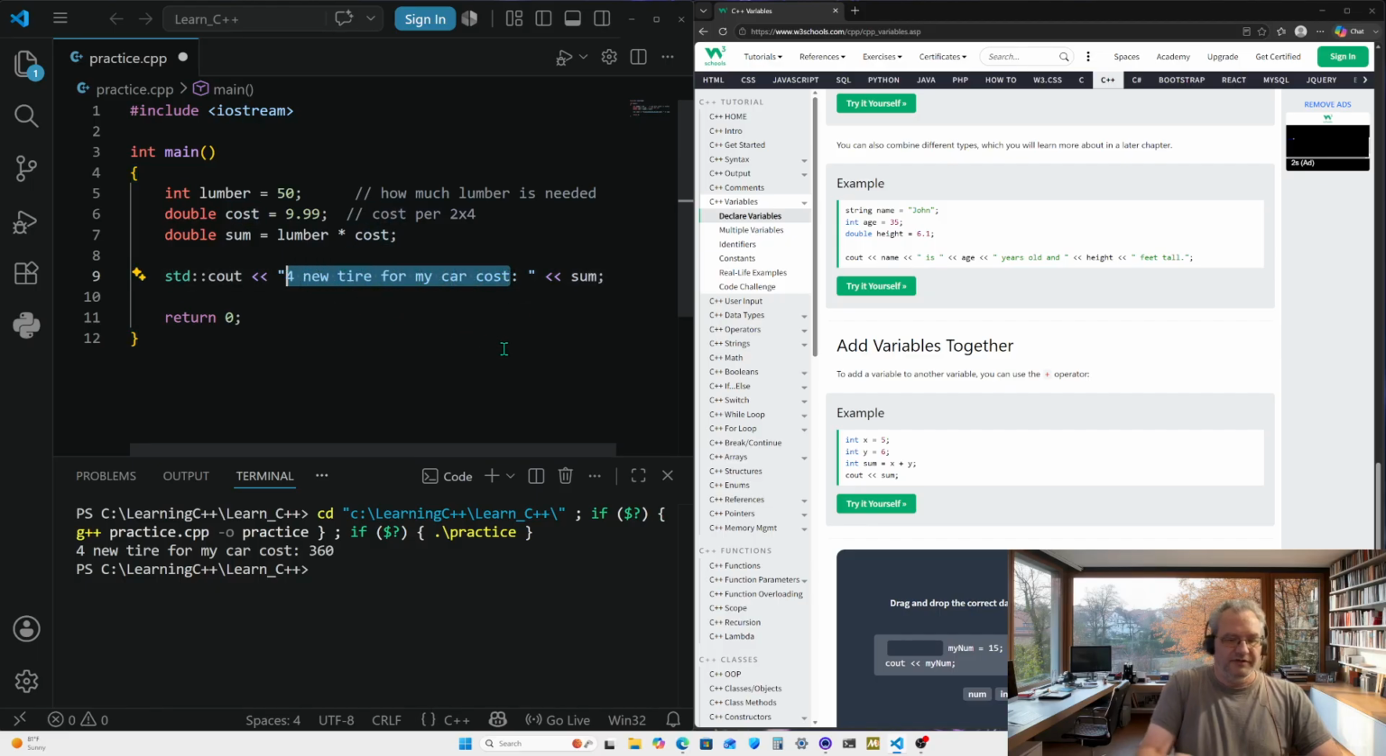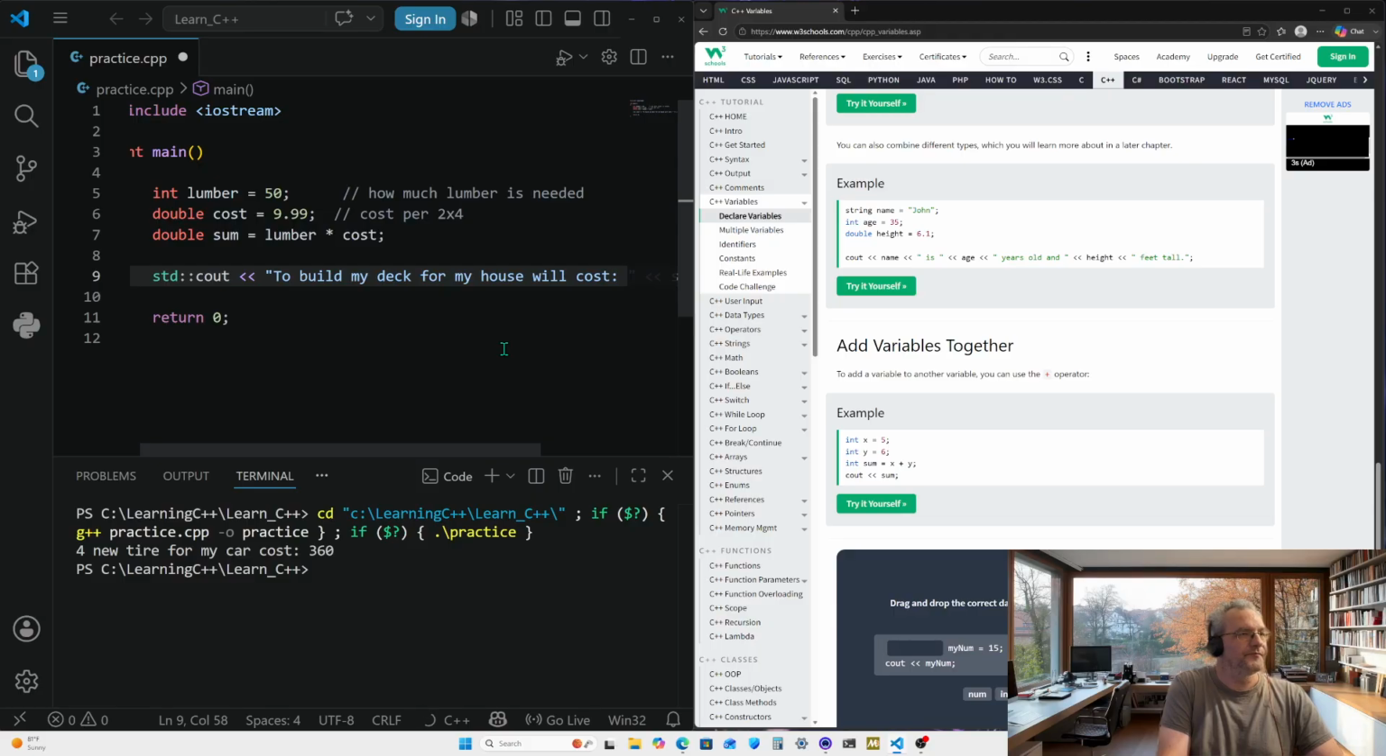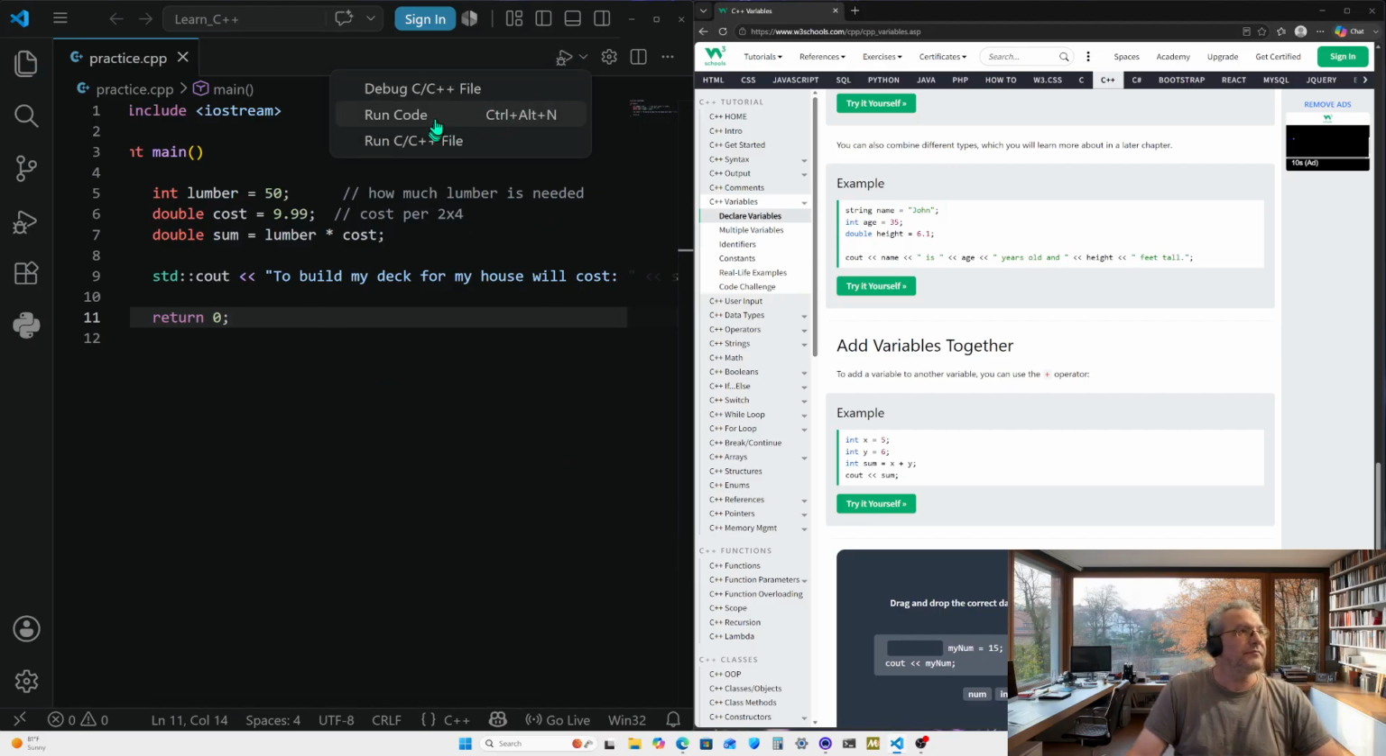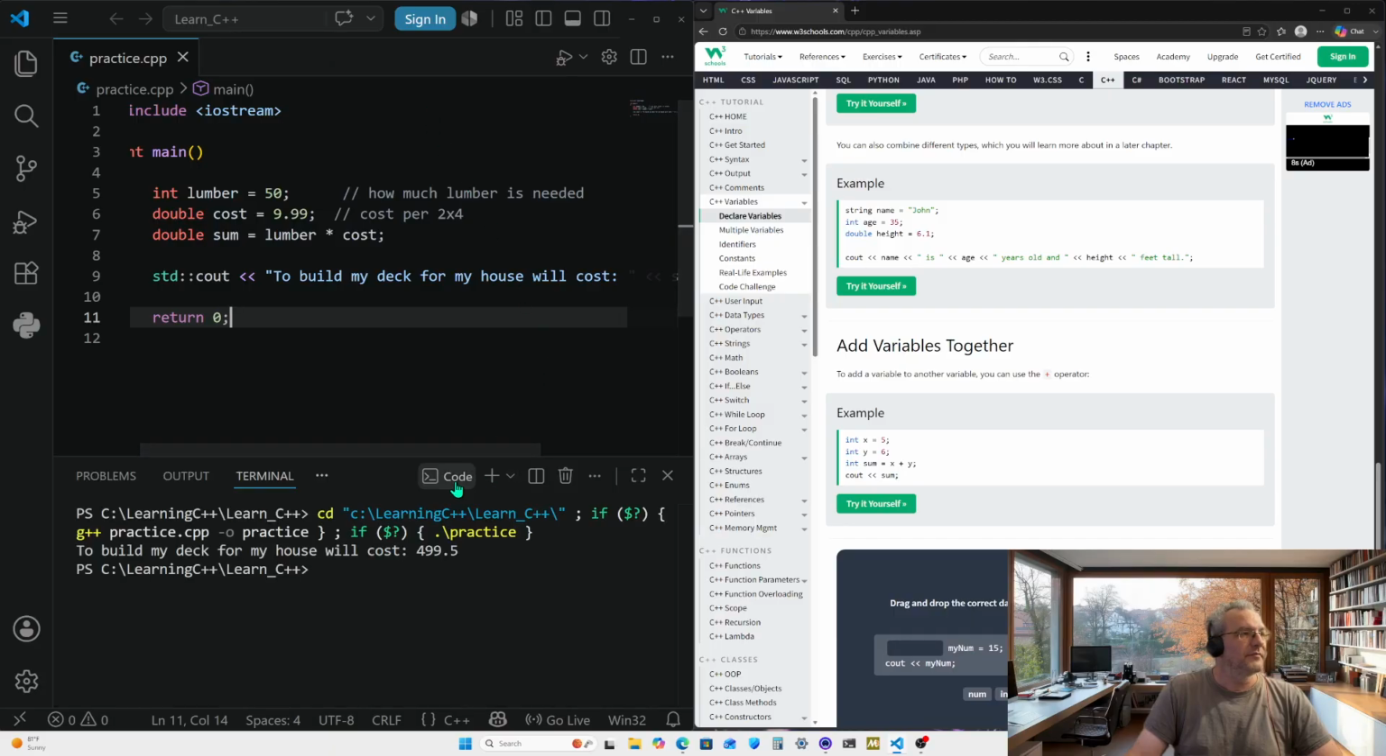So let's see, to build my deck for my house will cost, and then we got that right there. So then we can save it, clear out the terminal, run the code. To build my deck for my house will cost $499.50. Now we don't have any symbols in here to indicate anything else, but we could put that in there.